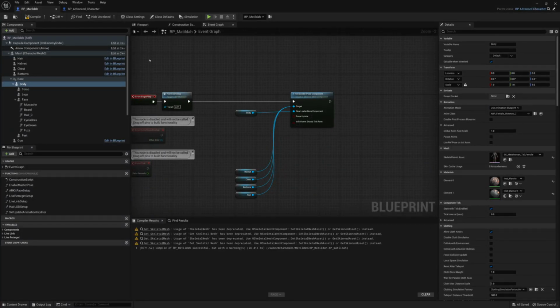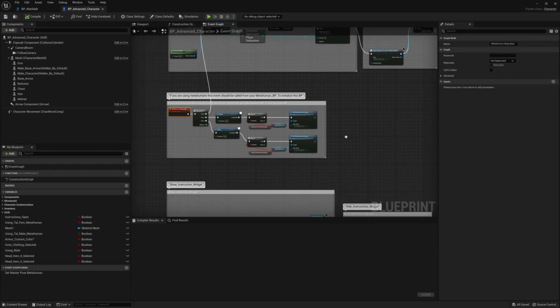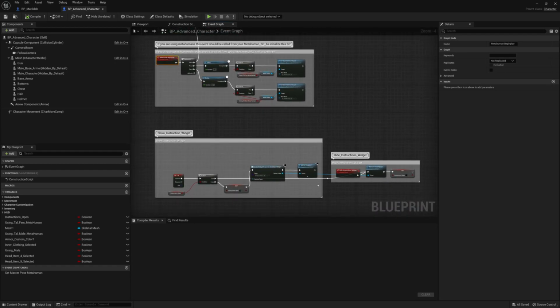We need to call it in order for it to function. So the way we do that is we make a new event begin play for the metahuman. If you watched the earlier videos, we had to do this with the simple character blueprint, but it also has to be done with the advanced character blueprint. It's just that I've already made the custom event in advance for you, because it calls quite a number of functions that relate to the metahuman.